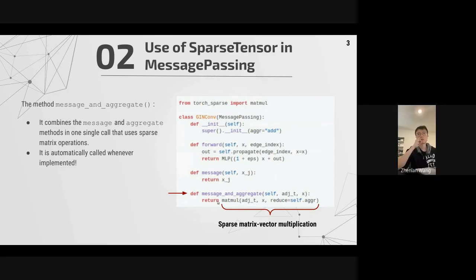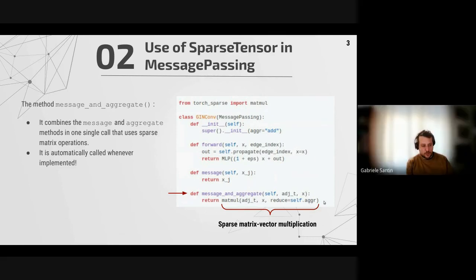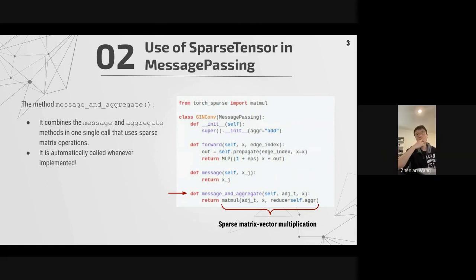But in principle, I think it's fine if you want to. You don't get the advantages of using the sparse format, but in principle, you can write everything here. I mean, the main point of why we want to use message and aggregate is to leverage that faster speed and memory efficiency.